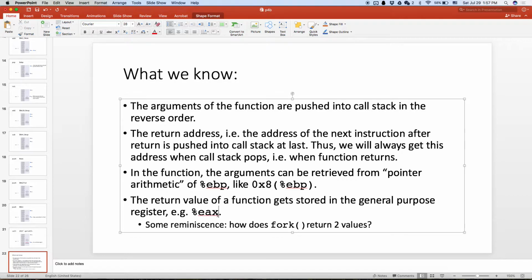Okay, then we have some reminiscence. As you can still remember, fork will return two values, right? If it returns 0, then it means it's a child process. If it returns a PID, that means it's a parent process. Of course, if it fails, then it's -1. Let's assume it doesn't fail. Then it returns two values.